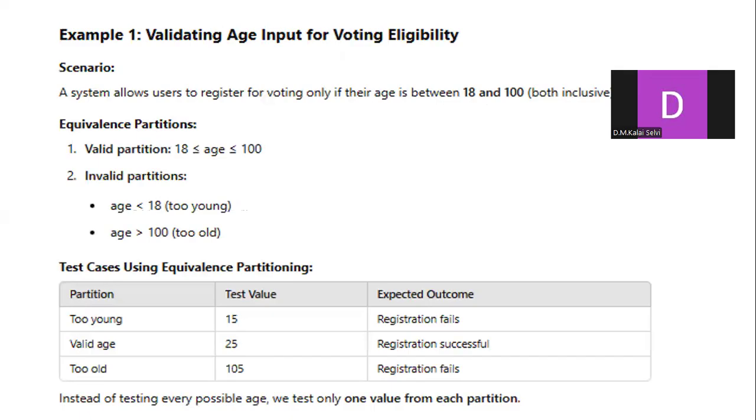Example: validating age input for voting eligibility. The input and the constraint is that the age should be within the limit of 18 to 100. Invalid partitions will be age less than 18 and age greater than 100. For each valid and invalid input, test cases will be generated.